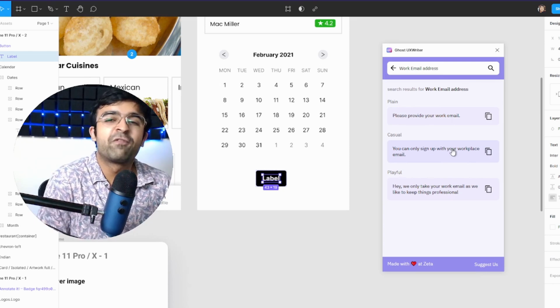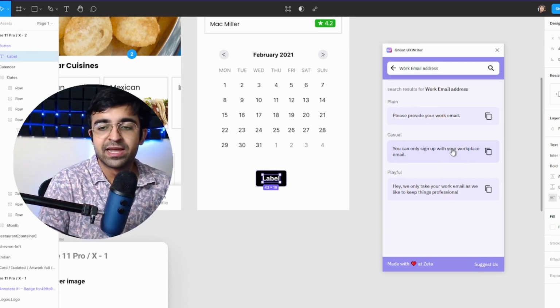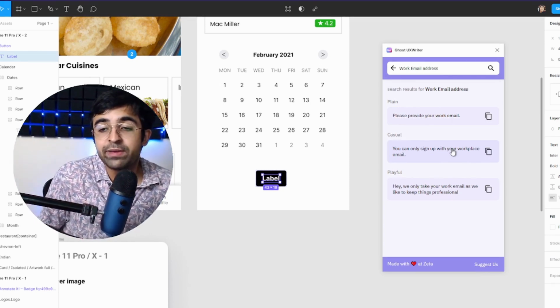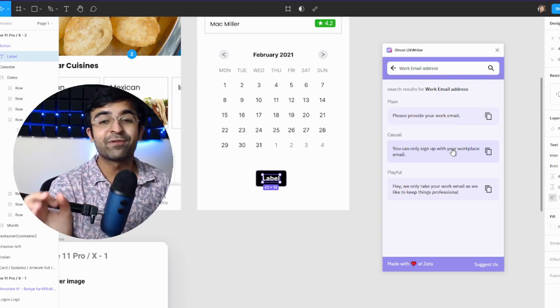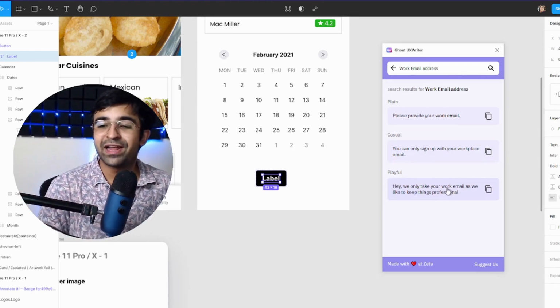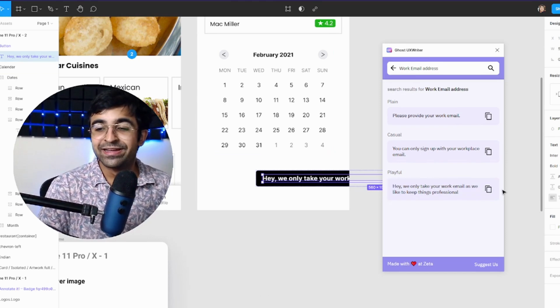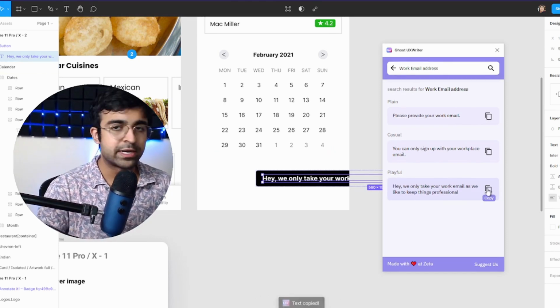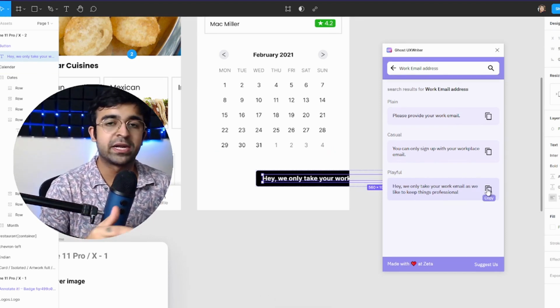If you want a playful title or a playful text, it'll say, "Hey, we only take your work email as we like to keep things professional." Isn't that cute? If I add this, you know what, it's great. You can even copy this so that you can take it into other pages or just copy it in different places.